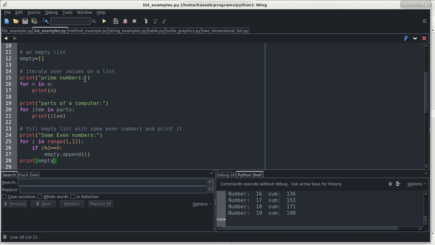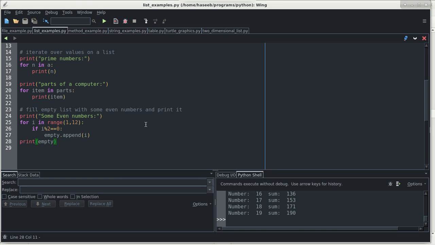The loops on line number 14 and line number 19 are simply for loops that we have done before. They just iterate over the list values and print them. Now we will come to line number 24. Here I have used a for loop that will first fill the empty list with even number values, and later on it will print the values in the list.